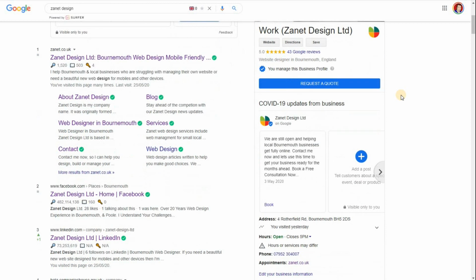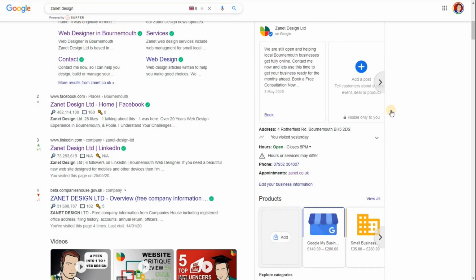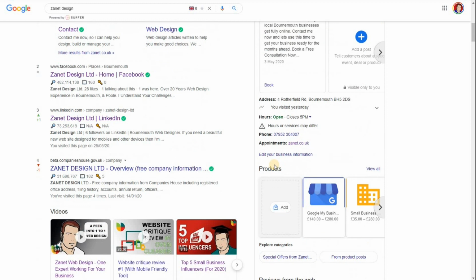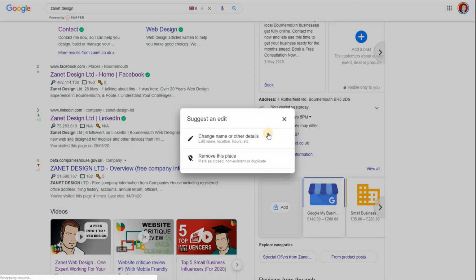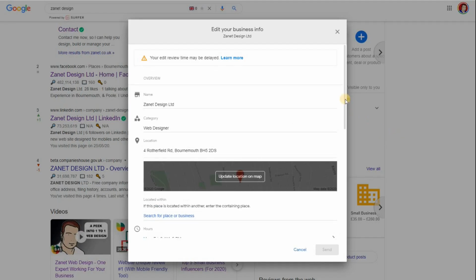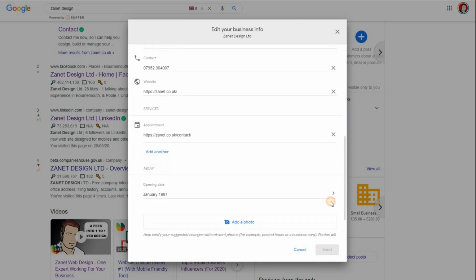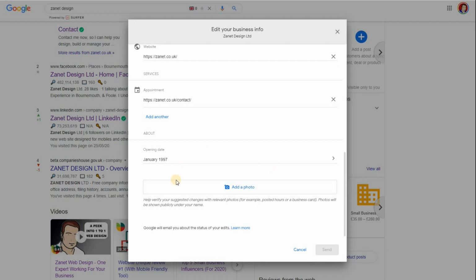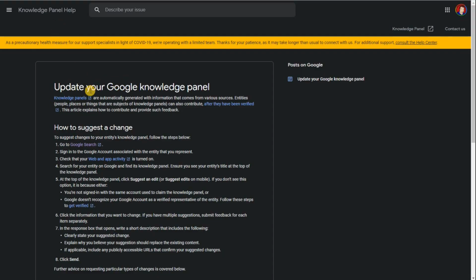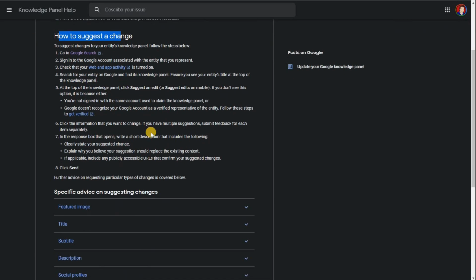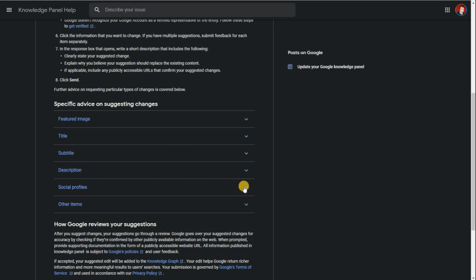So if you go to your website, basically you search for your website, you go to the knowledge panel, and you go to edit your business information, and then you're going to change your name, and on here it just gives you a few other things you can suggest. Now there's no real area to suggest it, but what it does say here, and I'm kind of interested in seeing how this works, is that if you want to update your Google Knowledge panel, this is how it suggests to do it.